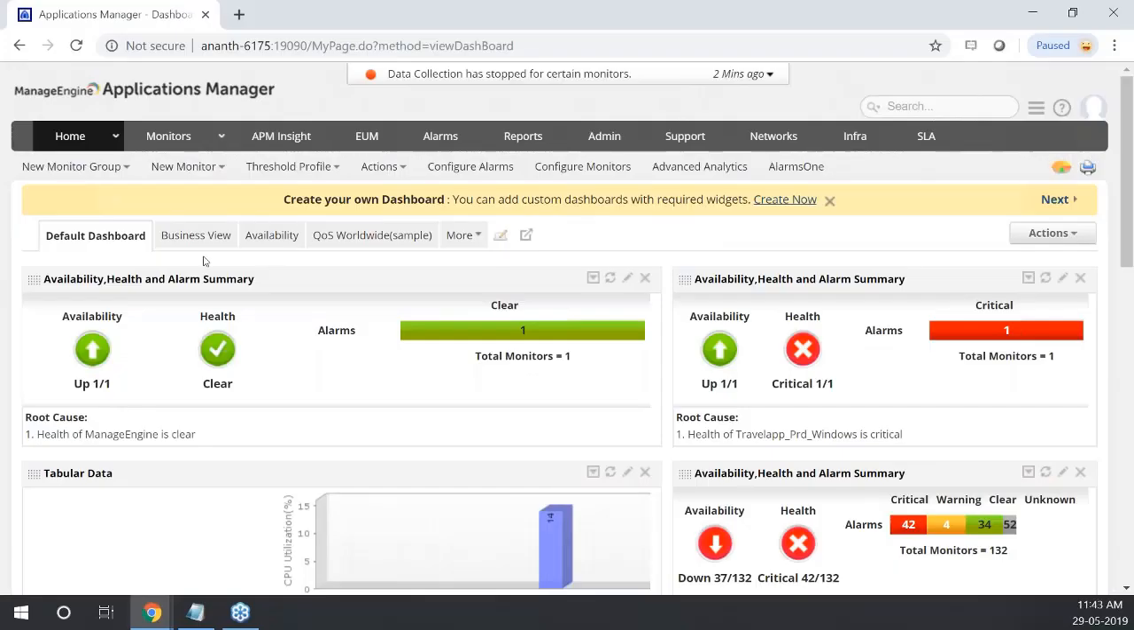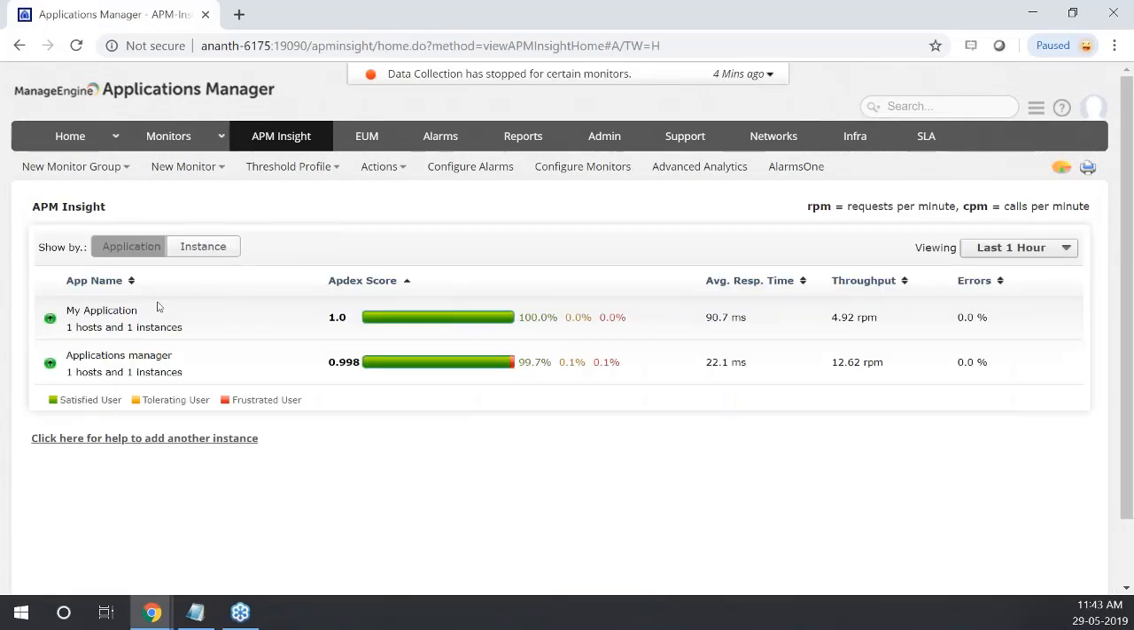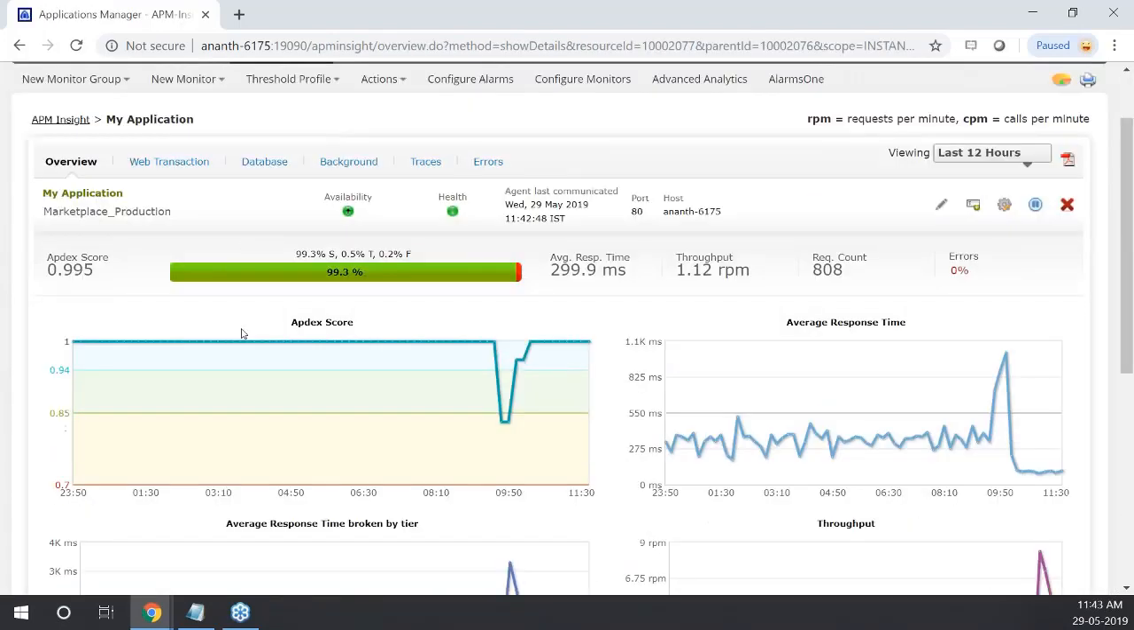We are in the Applications Manager UI web console. So let me click the APM Insight tab here and go to one of the applications. Here you can see the apdex score, and this apdex score is again split into 3 different components: satisfied, tolerated, and frustrated. As you can see in this image, 99.3% of the users accessing the application were happy with the performance of this app, 0.4% is tolerated, and 0.2% is frustrated with the performance.